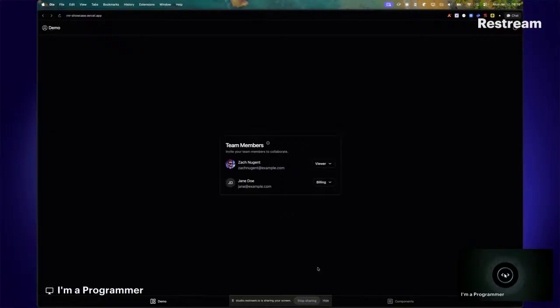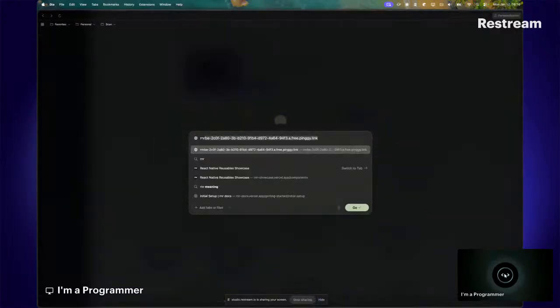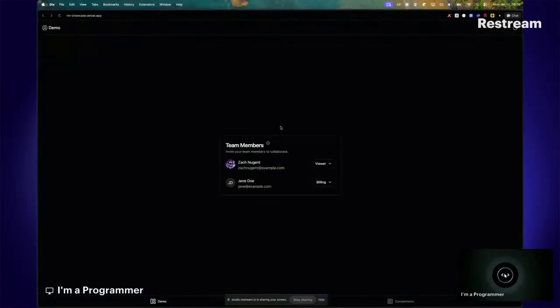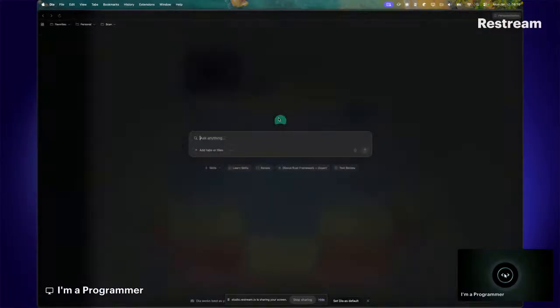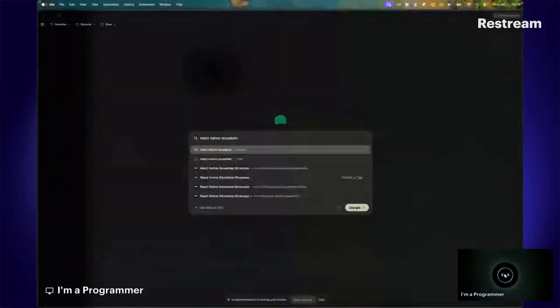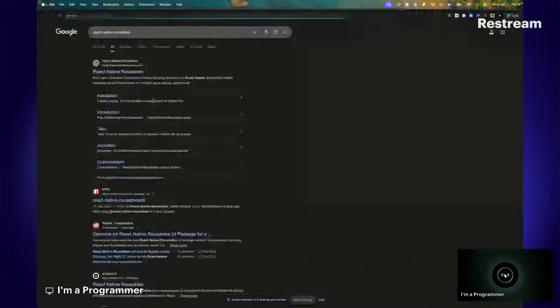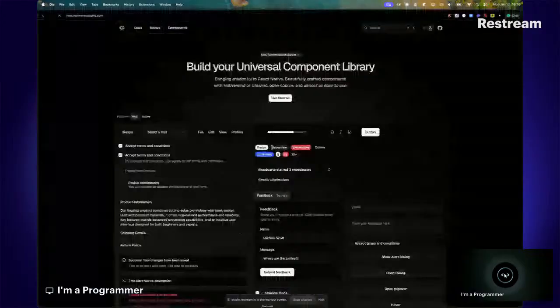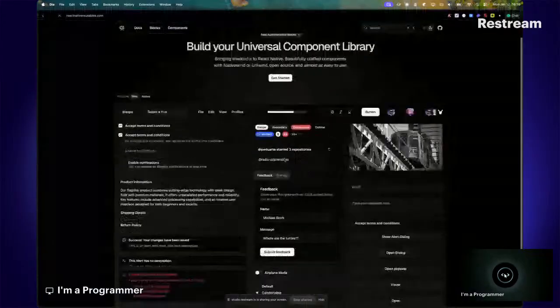But this is not the entire thing we need. Also, we need the actual RN React Native Reusables, not the showcase. I need the reusable itself. So React Native Reusables. Yeah, this is it. I don't know if this is it, but let's just look for it, right? We should be able to see it and then make use of it.